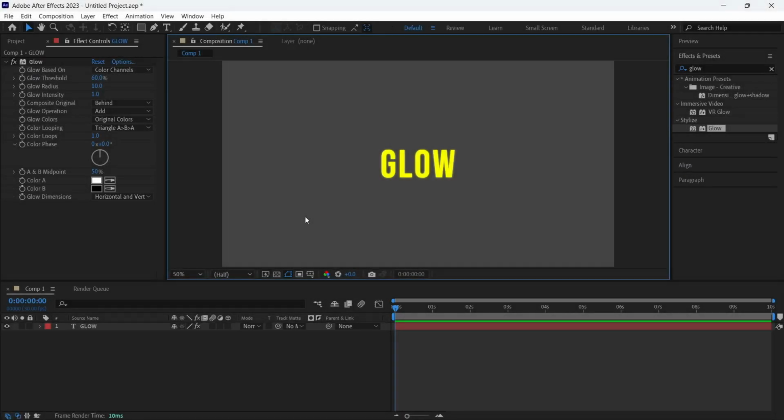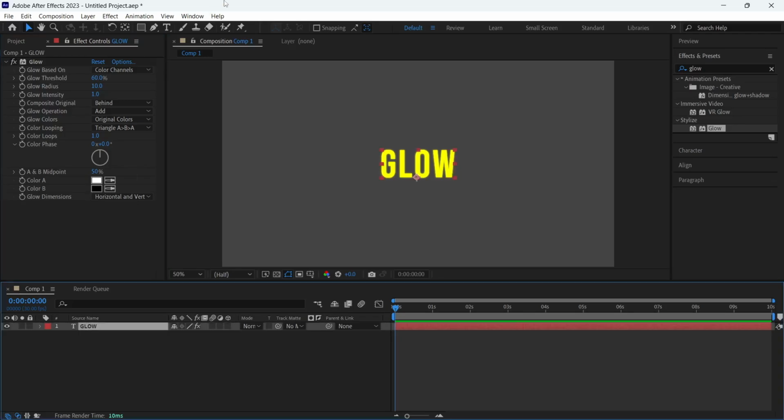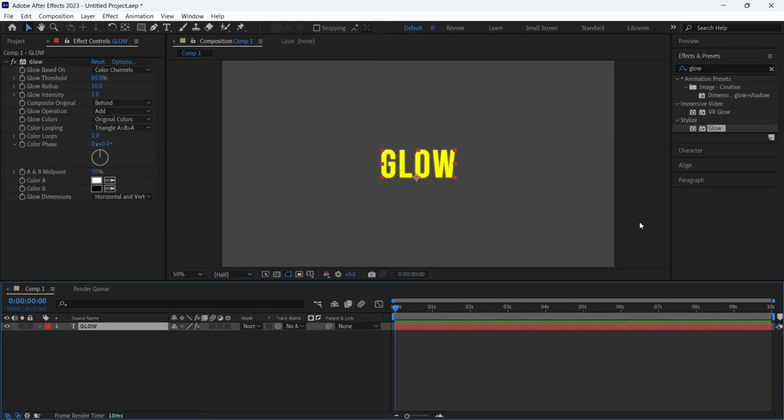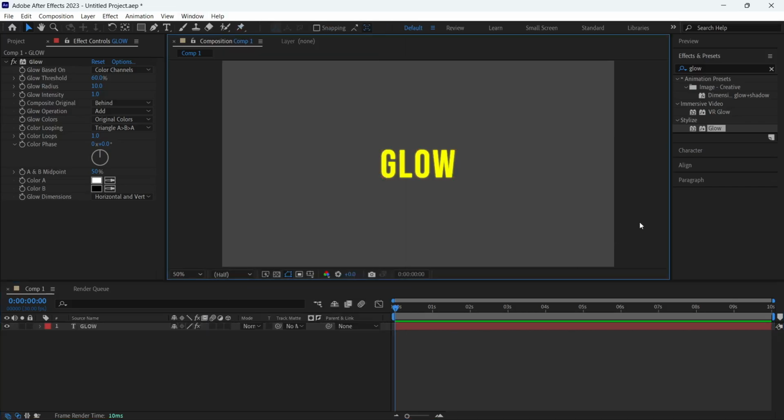Step 3. Adjust the glow settings. Once you apply an effect, a new panel appears called the Effect Controls panel, usually at the top left of your workspace. If it's not visible, you can find it by selecting your layer and going to Window, Effect Controls. Inside this panel, you'll see several customizable settings for the glow effect.